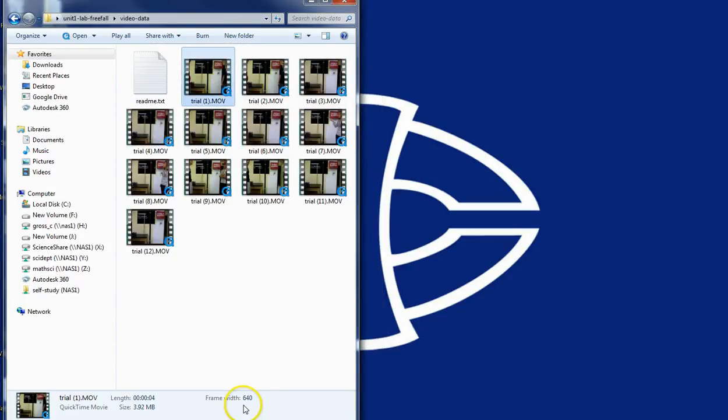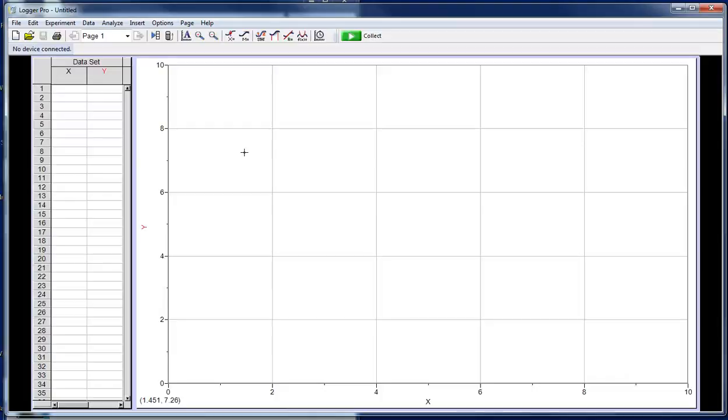So now what we need to do is bring that up in Logger Pro. So I'm going to open up Logger Pro, and I'll just do one of these as an example, because typically what we do is we distribute the video work to each person in class. So each person would only have to analyze one video, as opposed to each person analyzing 10.